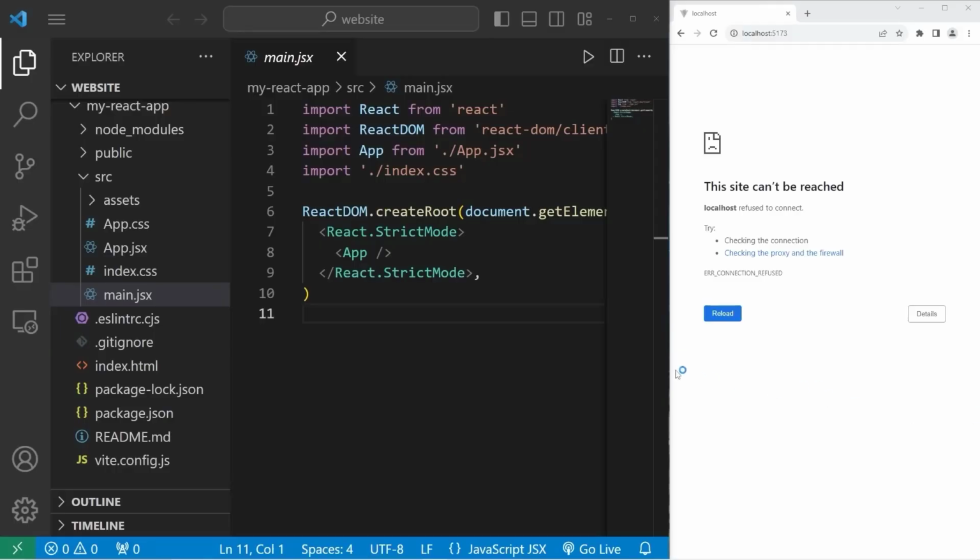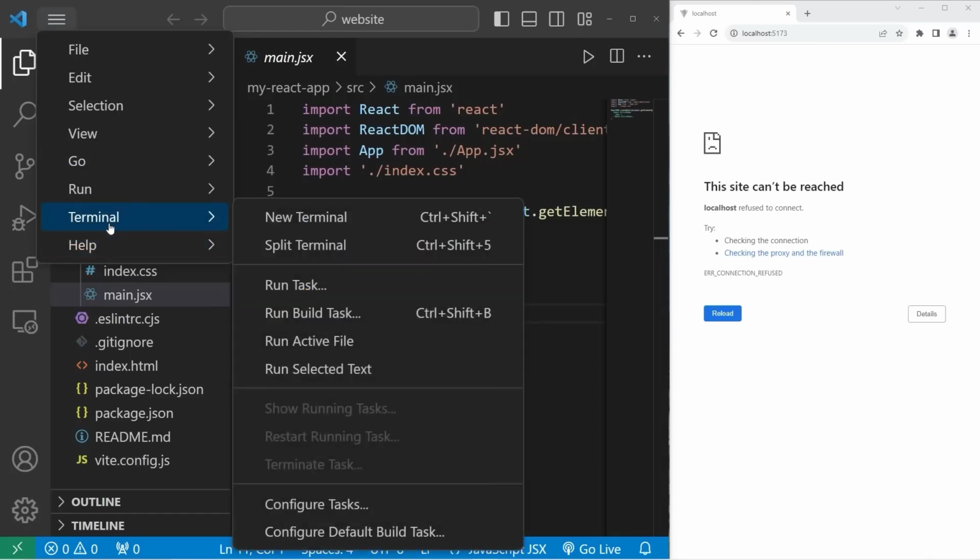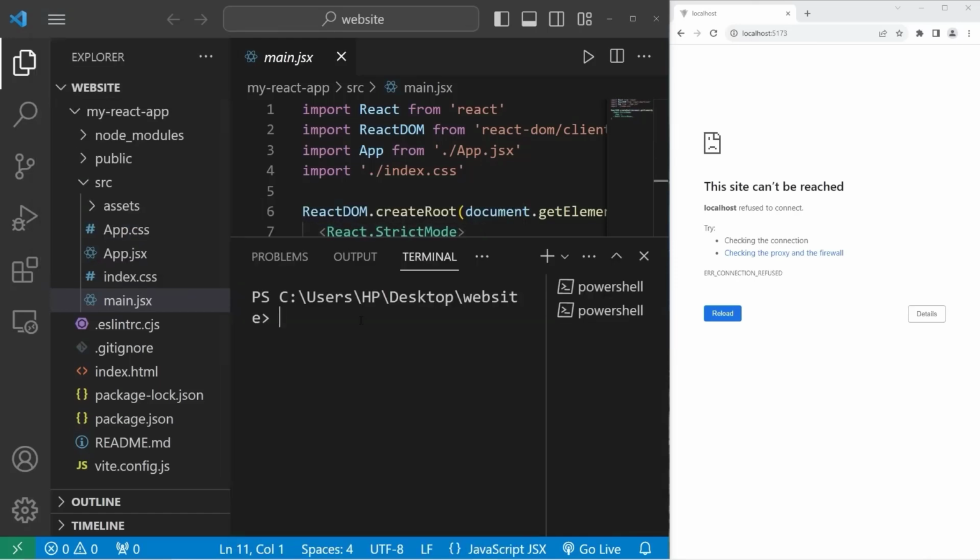Hey, this is Future Bro. I was editing this video and I totally forgot to mention how you can restart the server if you close out of it. All you gotta do is open up a terminal. Let's go to terminal, new terminal. We have to be sure that we're within our application folder. I'm going to change my directory by typing cd, the name of the folder, my React app, then npm run dev to start the development server.